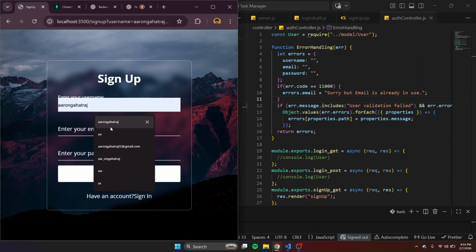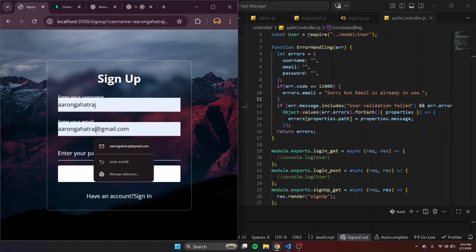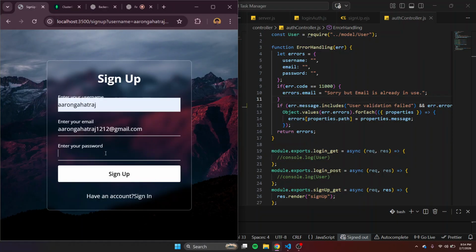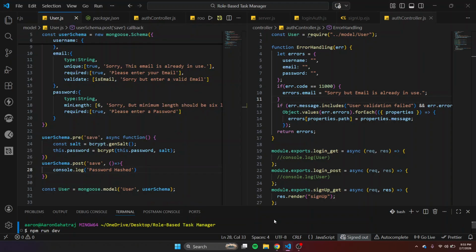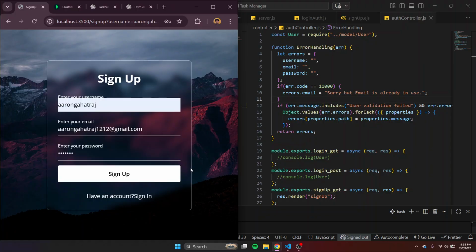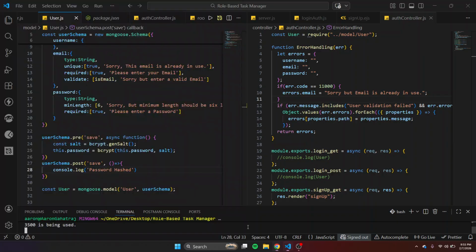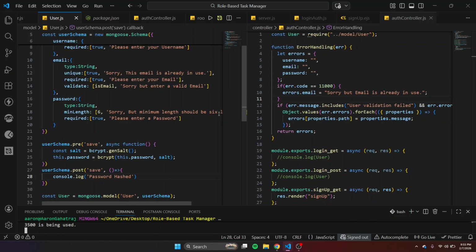So wrong, and go try 1 2 1 2 3 4 5 6 7. Okay, sign up. So I should be seeing password hash. What the heck? Sign up, dude. Password hash. What the heck? Post user mongoose.